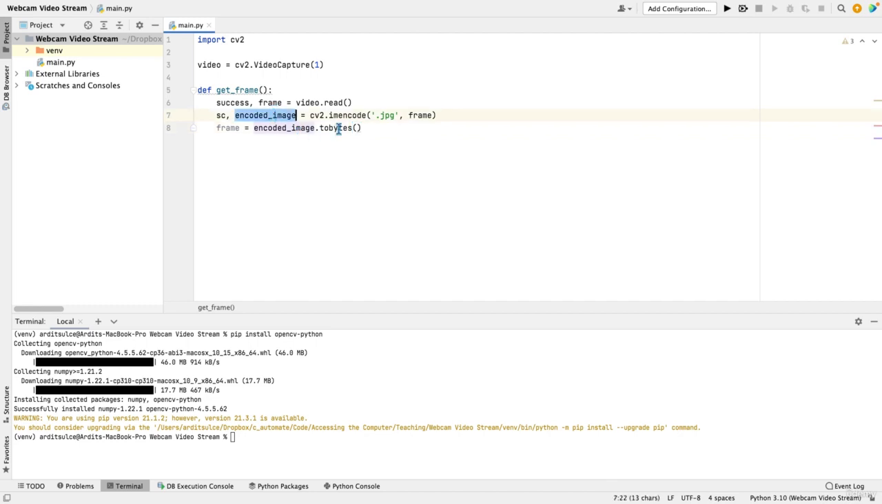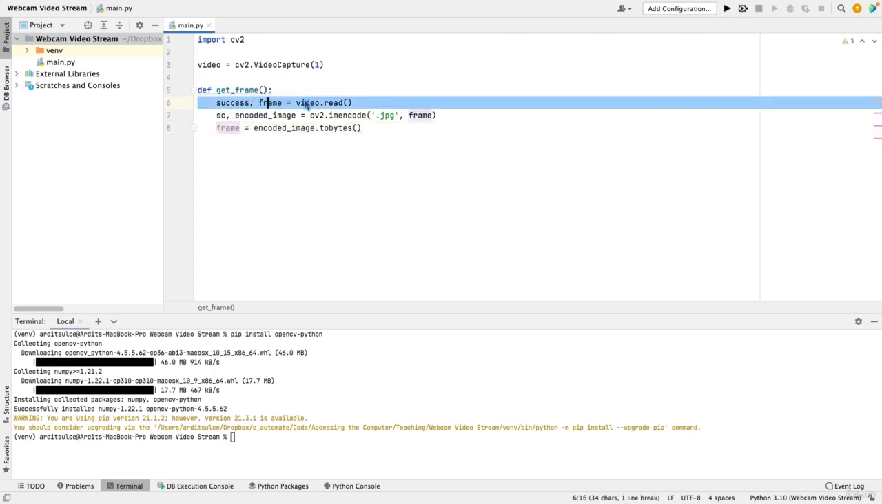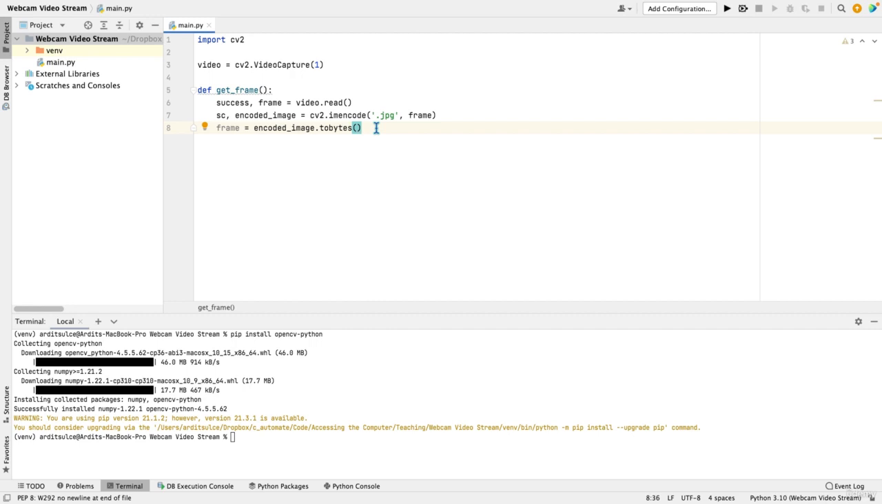So that object we converted to bytes. So frame now will override that variable. You can also use another variable, but this is fine. We don't need that first value, so that's fine. And finally, we will use the yield keyword to return a byte object, which looks like this.